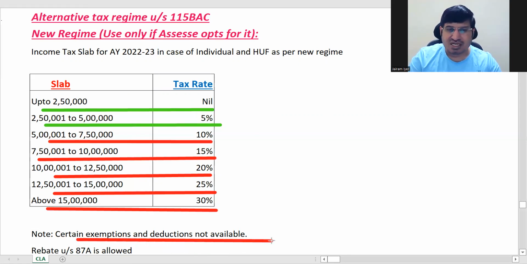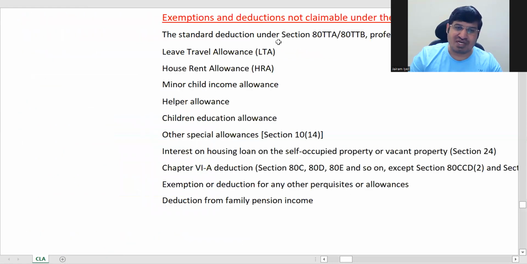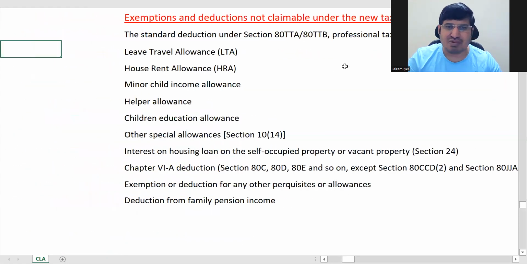Certain exemptions and deductions are not available. So what is available, that we need to know, so that I will tell you gradually. See, this is what is not claimable under your new regime.